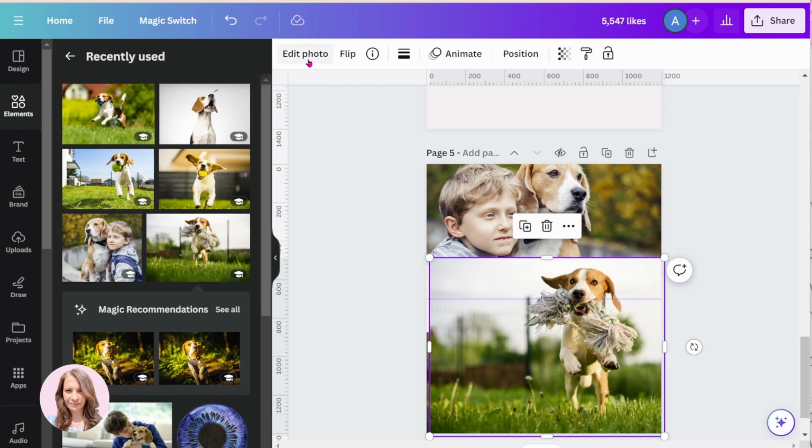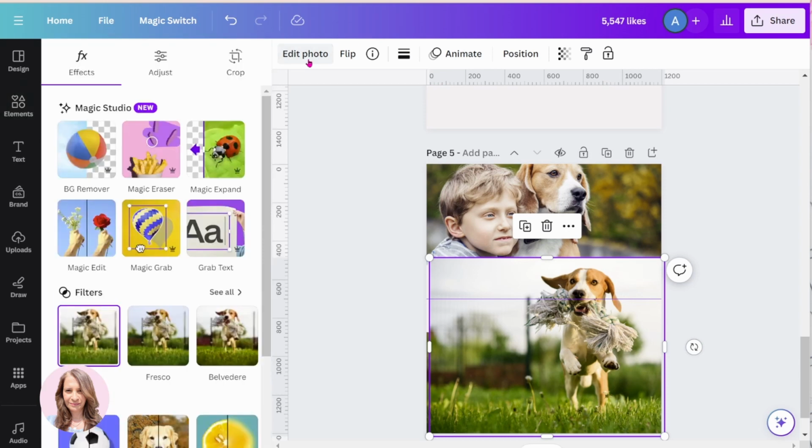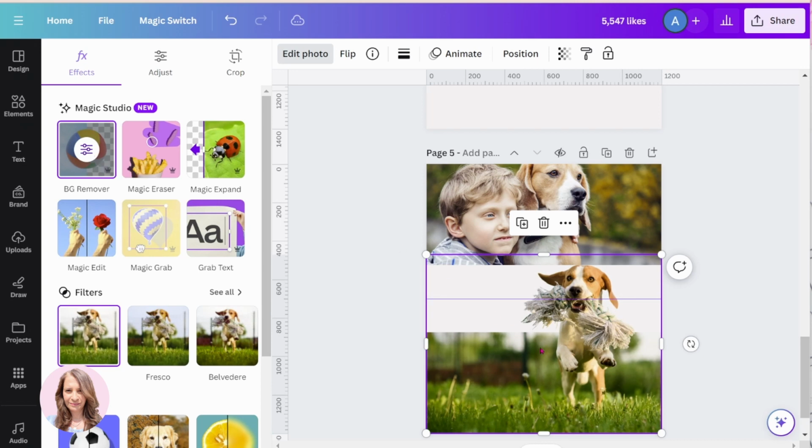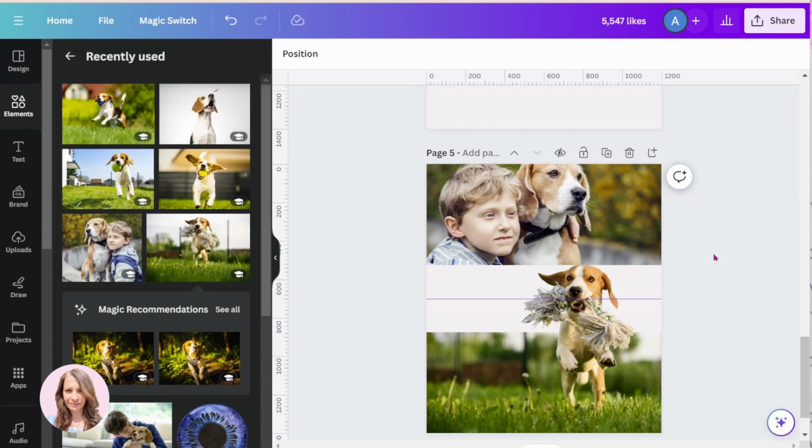So I'm going to come up here, and if you don't have the pro version of Canva, you can always go to Remove.bg. I'll link it down in the description. You can remove the background, then you can bring the photo back into Canva to use it. Okay, so even with the free version, you'll be able to do this. So I'm just going to click on background remover, and there we go. The background has been removed, and I'm just going to click outside right now.